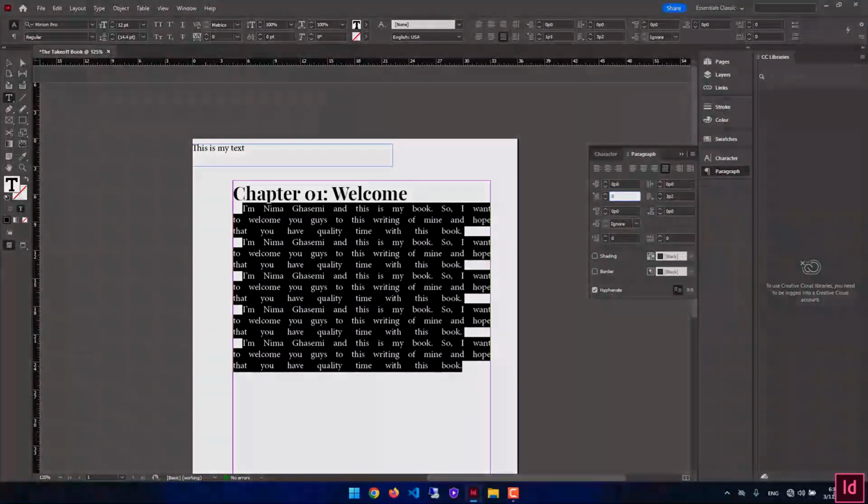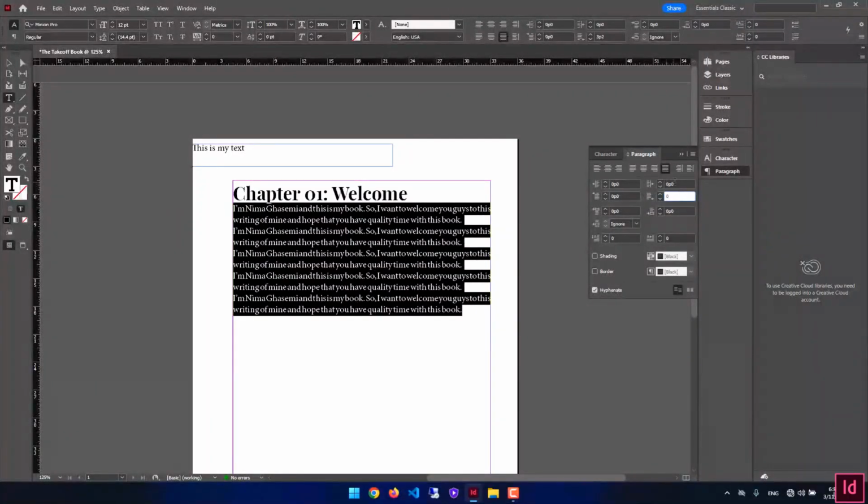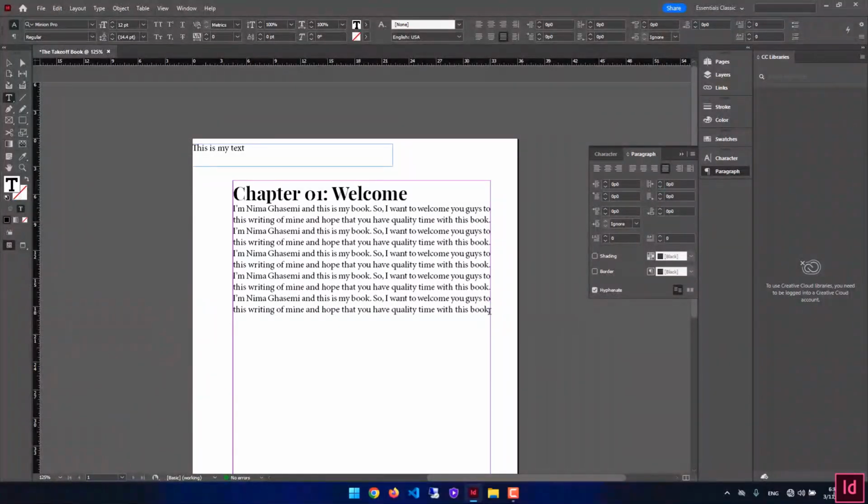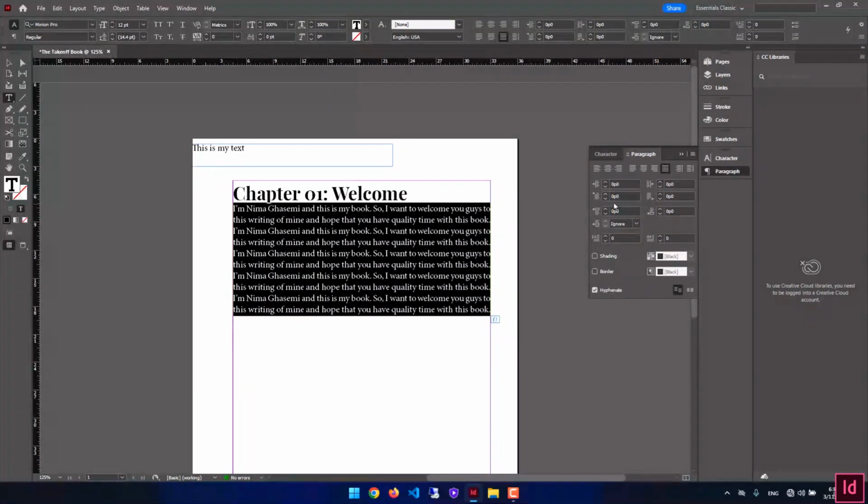So I set them back to 0. From now on, these are all extra options. It looks weird, but whatever. If you can't see them, you need to come here and click on show options.